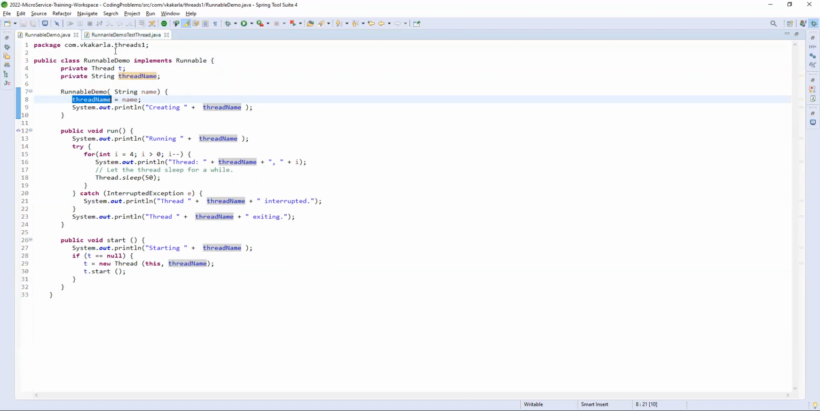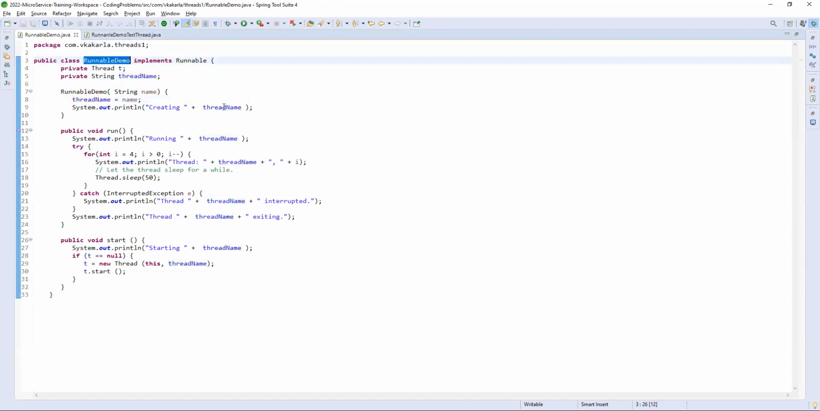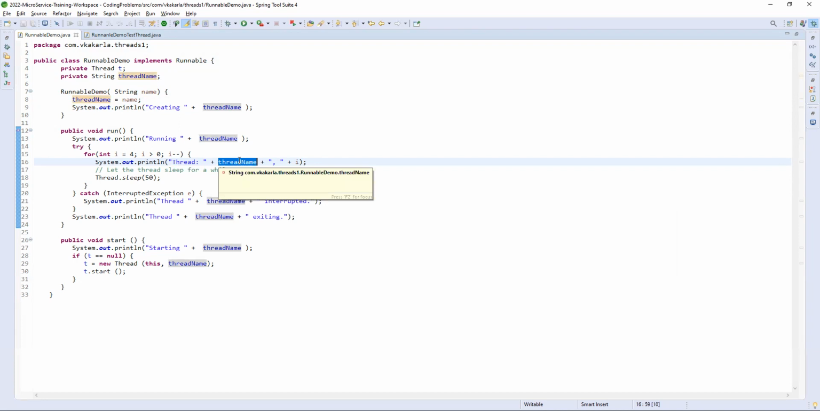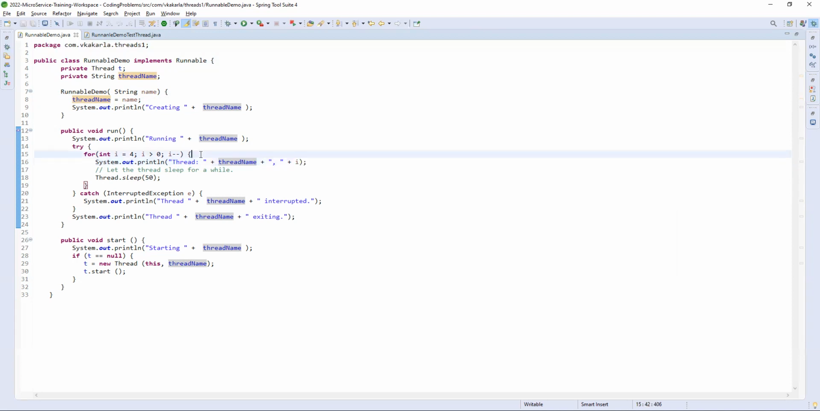Whenever you create a RunnableDemo, you will get a thread name. And the run method we are overriding. System.out.println prints the thread name, which we get from the current thread, and we print just the i value, and then Thread.sleep. After printing each element, I want to sleep for some amount of time here.